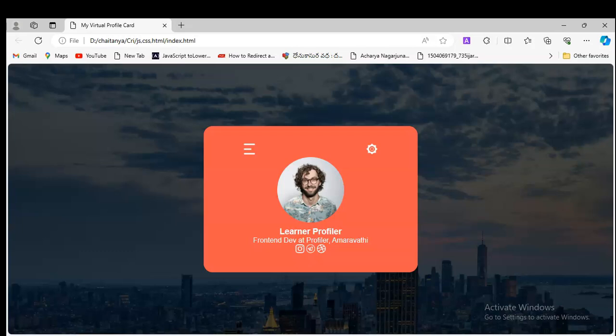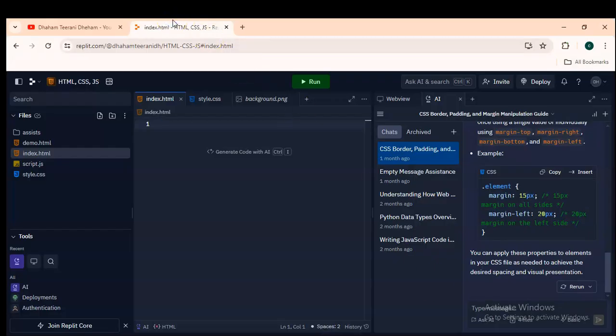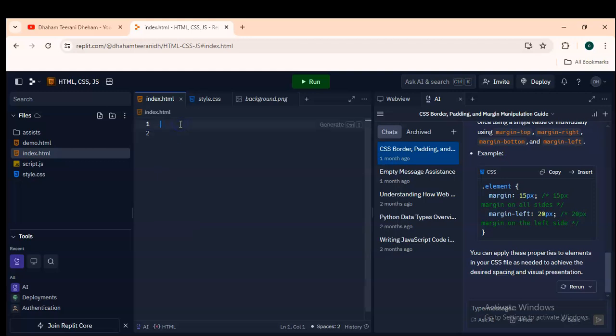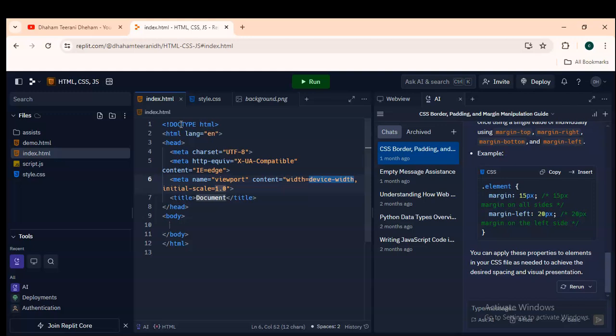The code editor tool we are using here is Replit. In this Replit, I am making the HTML code. You know how to make the default HTML doc structure code by using the shortcut key, and then you can just press tab, so it is easily generated. Here our title is My Virtual Profile Creation.